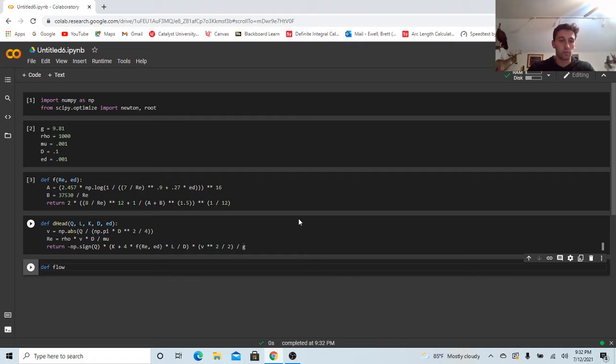So now we are going to take a couple of steps towards the flow aspect of this problem. We are going to create a function for flow. And for this, we will need the dHead, which we just did. We will need the length, we'll need k, we'll need d, and we'll need ed.